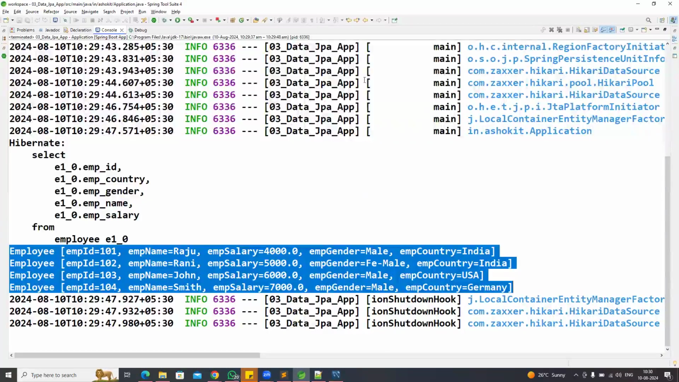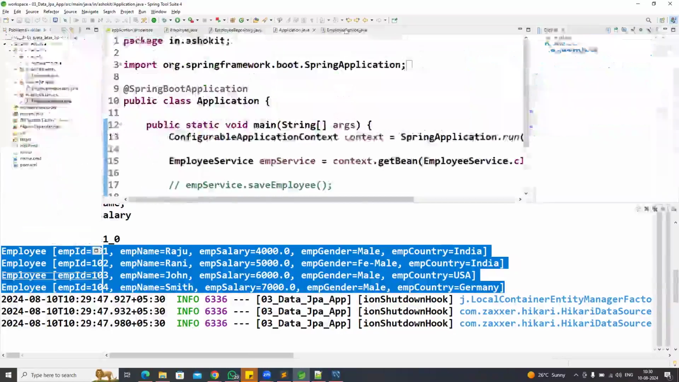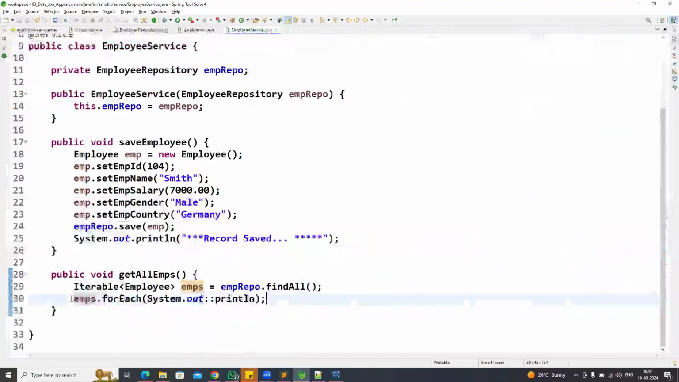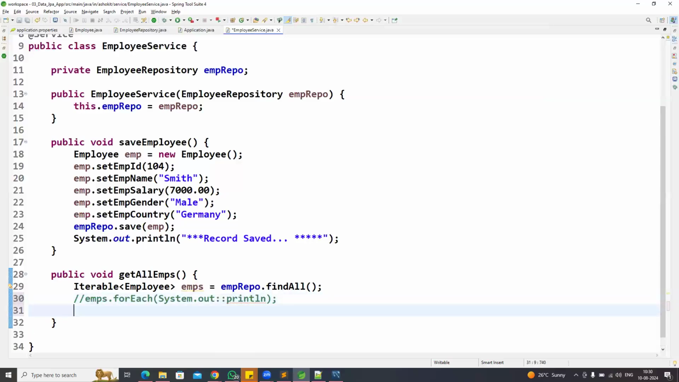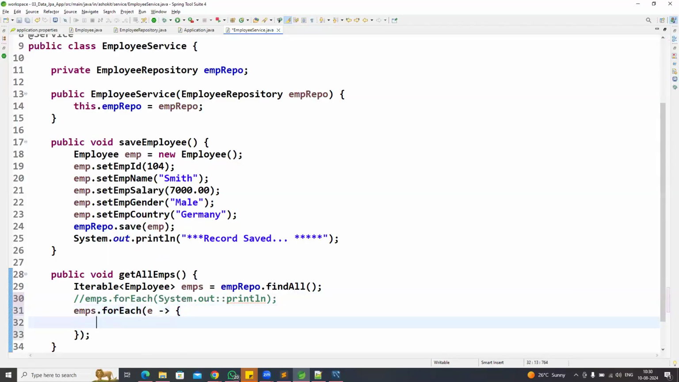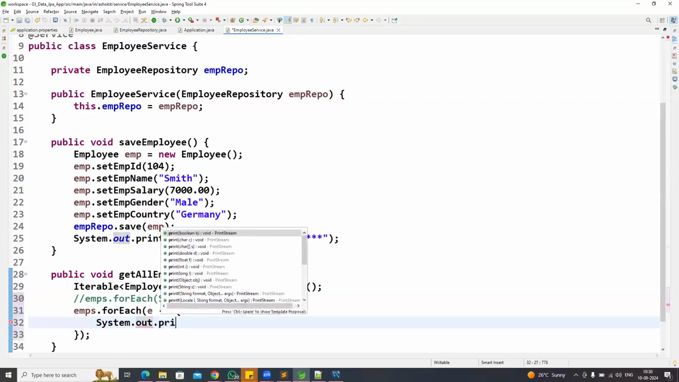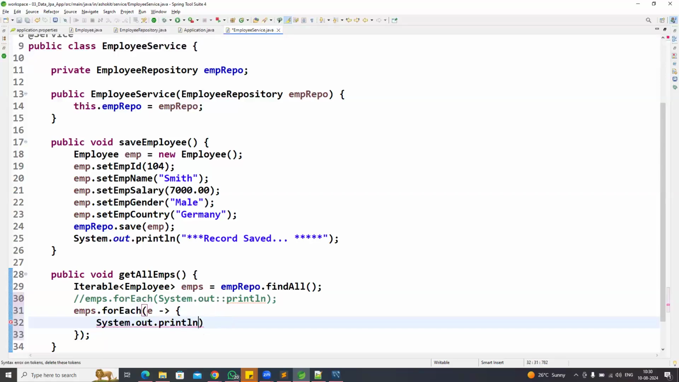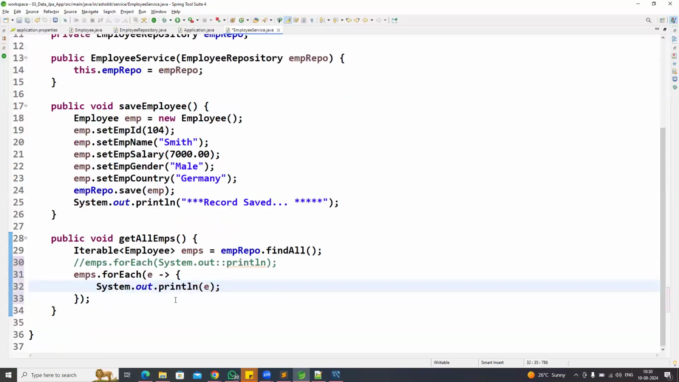Very good. Okay, this is one way where I am using for each method with the method reference. If you don't want to do it like this, then you can do it like this also. emps dot for each method, employee object I am getting. Then I'm going to write System.out.println of employee. This is a lambda expression, which is used to print all the employees which are available in the database table.